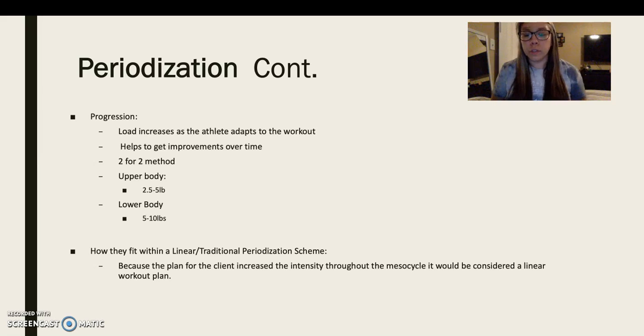I enjoyed the 2 for 2 method, which is a method that can be used to increase the athlete's training loads. So if the athlete can perform 2 or more repetitions over their assigned repetition goal in the last set in 2 consecutive workouts for any of the given exercises, then weight should be added the next time they do the training. For upper body, it would be adding between 2.5 to 5 pounds. For lower body, 5 to 10 pounds.